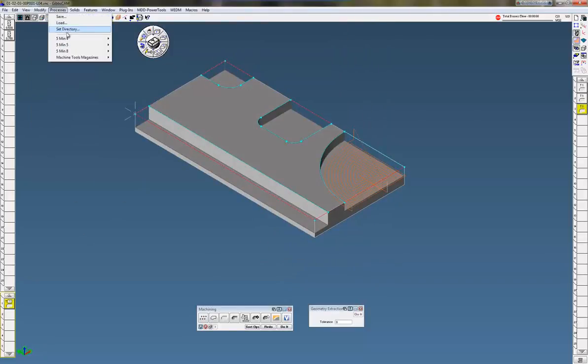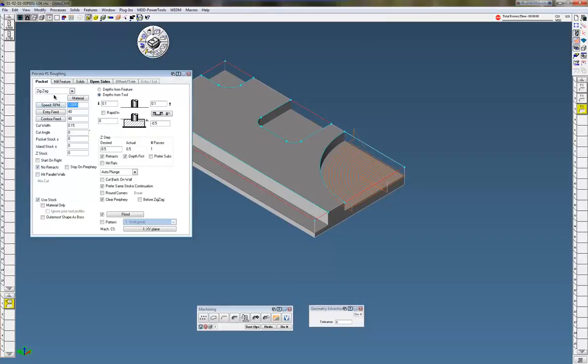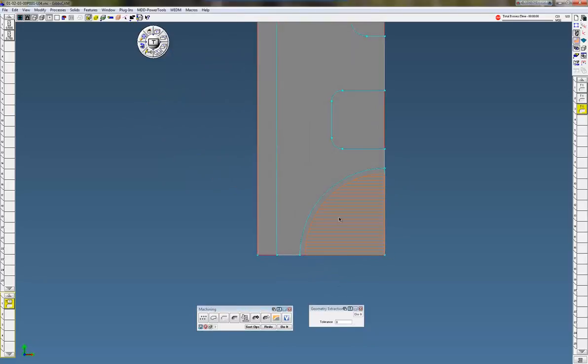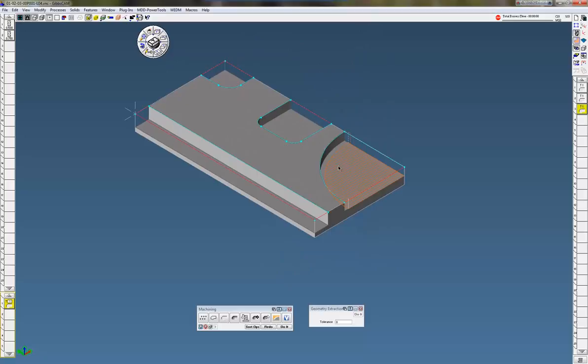I'm going to open up my next process here. This one here I'm going to do a zigzag. I'm going to do preferred same stroke, clear periphery, not before the zigzag, so I'm going to uncheck that. And you can see the zigzag process now. You can put whatever angle you'd like on there.